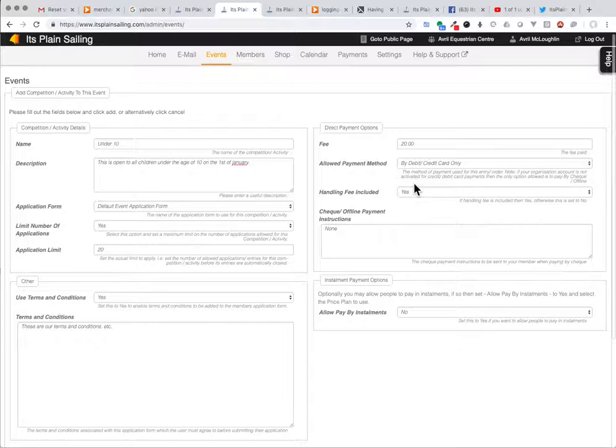If on the other hand you set handling fee included to yes, then the person when they check out will only pay the €20. However, the 80 cents or whatever it is for Stripe will be taken off that, so you'll only get €19 and 20 cents into your club's bank account.